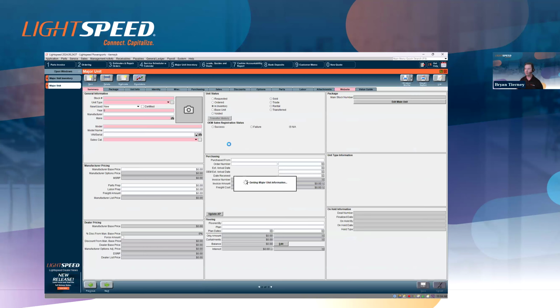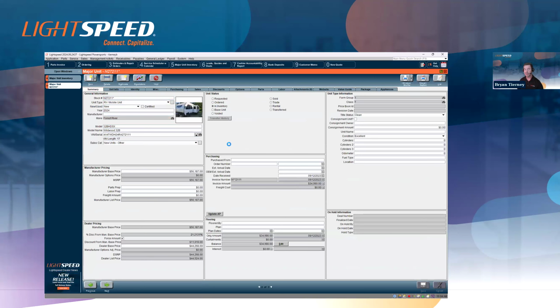So I select a Forest River RV from the major unit inventory list screen. And just to give us some context and set the stage, we're looking inside of a major unit record inside of the sales module where we see stock number, year, make, and model.